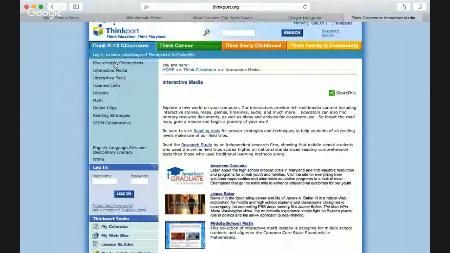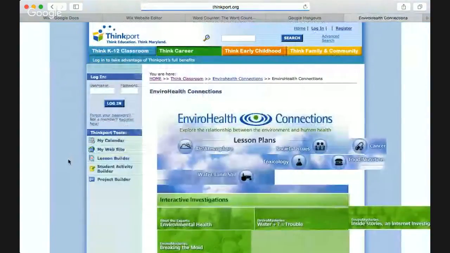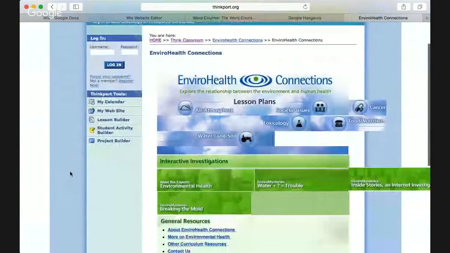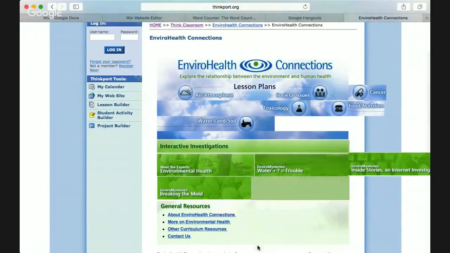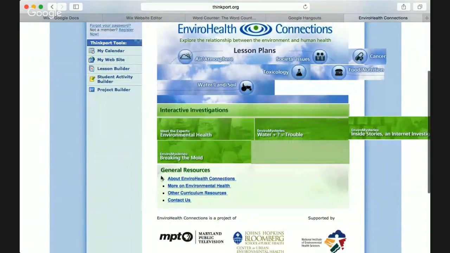The Enviro Health Connections, that is really interesting to me because I know that health is not a subject that's certainly focused on solely, but you can really work it into your lesson plans, and they also offer lesson plans on specific things, which is nice. And then there's general resources down here, so just talking about the enviro health connections and things like that.